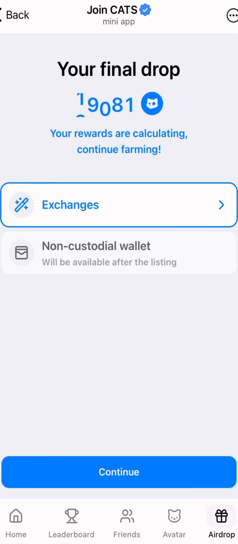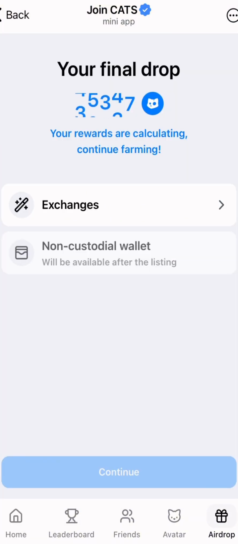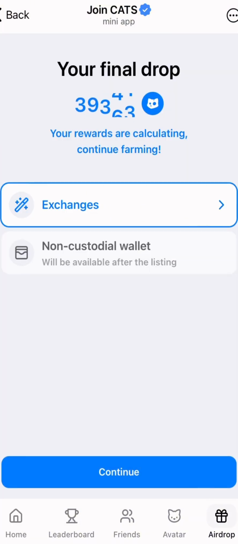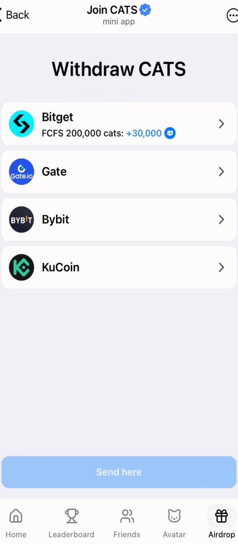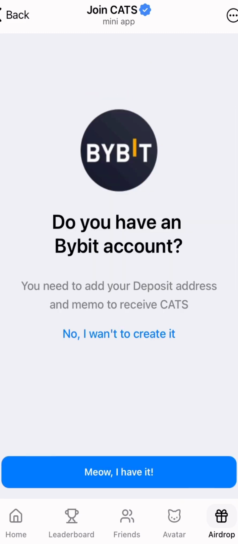Let me go back to the home page, so I'll just walk you through. So you come to airdrop, you go to exchange, you click on continue, you click Bybit, you click send here. If you have a Bybit account, you click "I have it." But if you don't have a Bybit account, it will be "No, I want to create." So you create a Bybit account, but I have a Bybit account, so I'll be clicking "I have it."